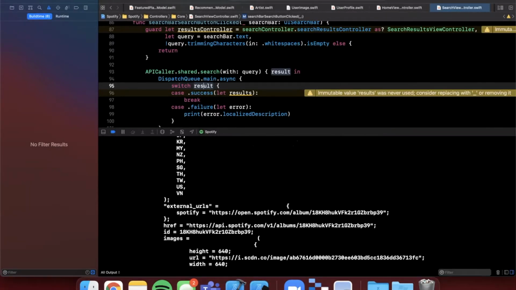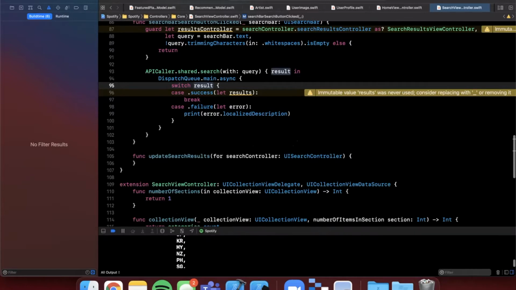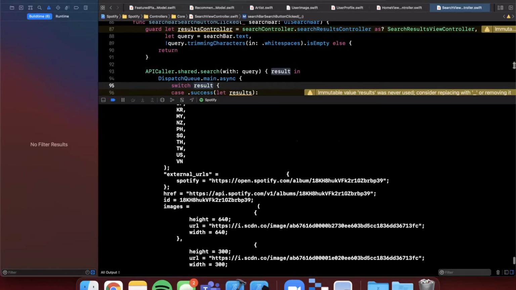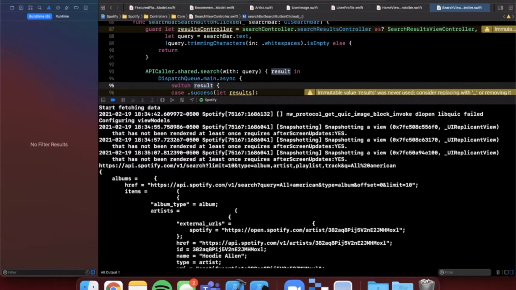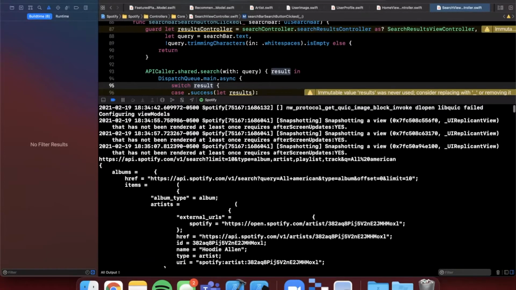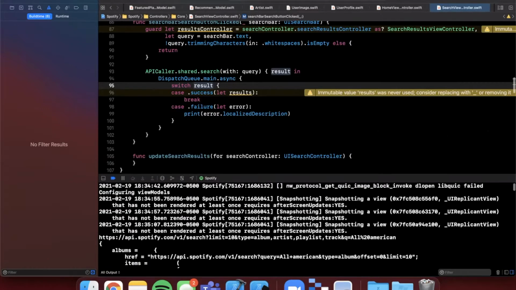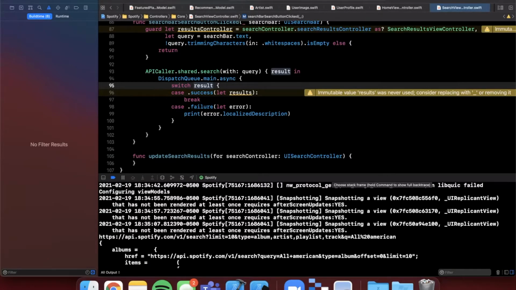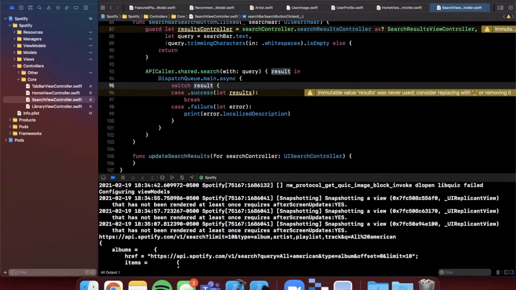So let's talk about how we want to show the search results. How do we want to design the models? The first thing we need to do is design the codable models that we're going to convert this JSON into. But the other thing that we want to do is also define generic search results that we can return from the API back to the caller. So let's do those things one at a time.